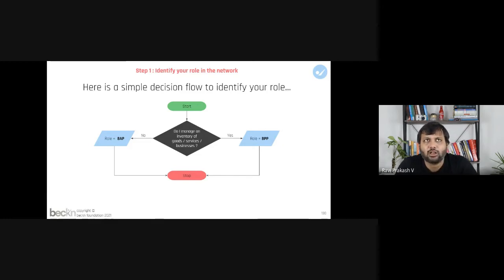We are not talking about gateways and registries over here because they are mostly infrastructure providers. Their approach to becoming Beckn enabled is slightly different. We are talking about enabling endpoints over here. So this is just to give you a quick decision tree to find out whether you are a BAP or a BPP. Okay, so let's say you are a BAP.